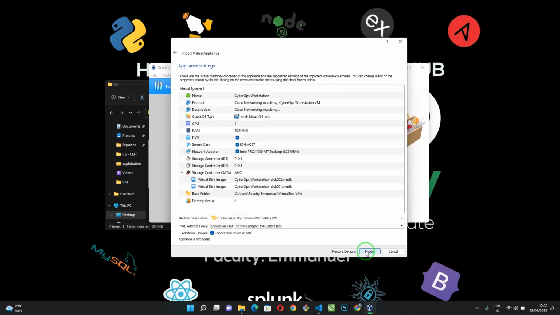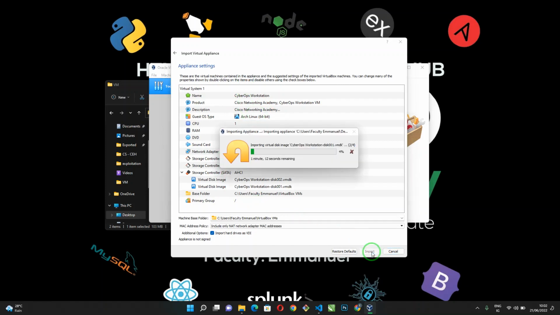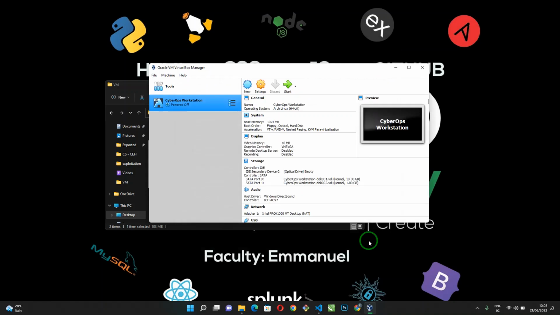Then I click on next. We basically have to leave all this the way it is and go ahead and click on import. It's going to take a few minutes to import, and I'm going to basically pause this. So the installation is done, it has imported it, and I'm just going to go ahead and start it up.